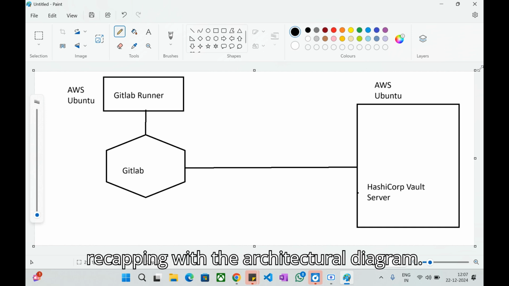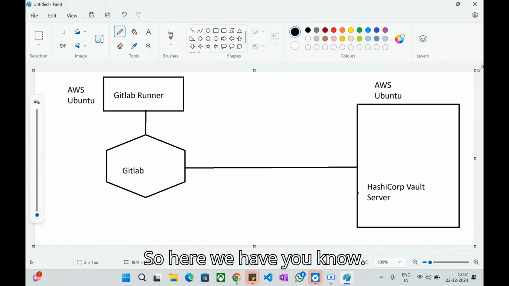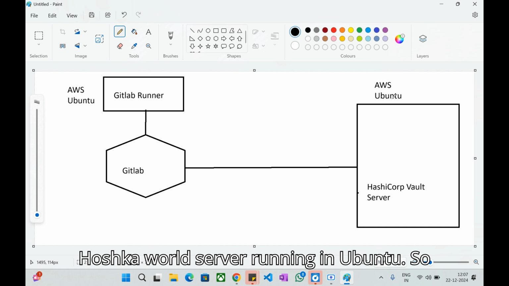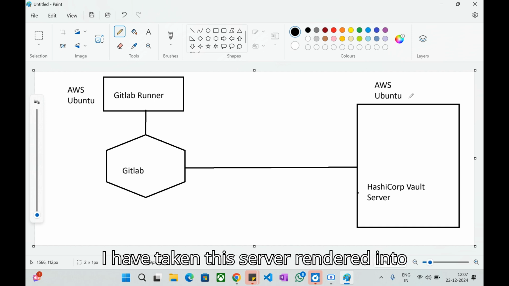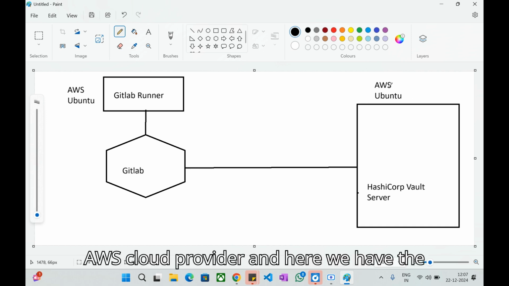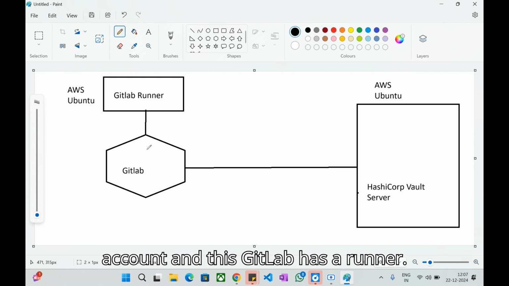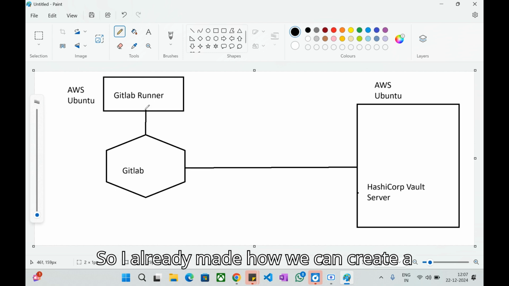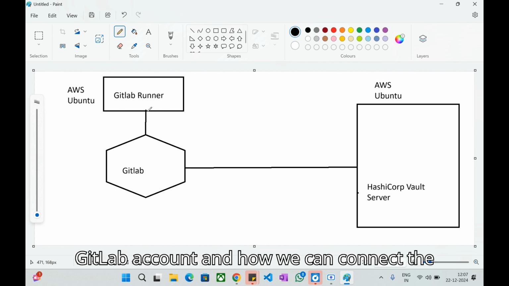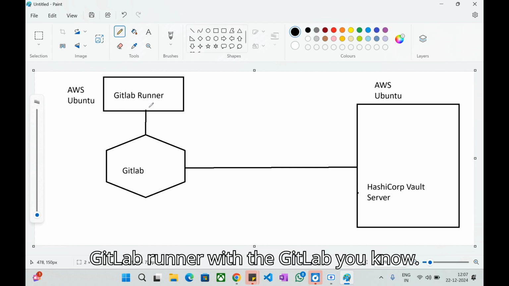So again, I'm recapping with the architectural diagram. Here we have the HashiCorp Vault server running in Ubuntu. I have taken this server rented from the AWS cloud provider, and here we have GitLab. I have created a GitLab account, and this GitLab has a runner. I already made a video on how we can create a GitLab account and how we can connect the GitLab runner with GitLab.